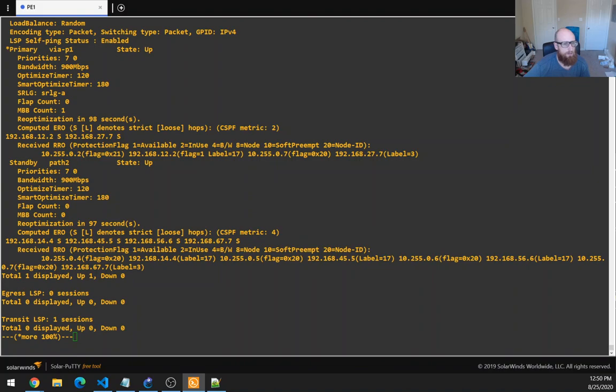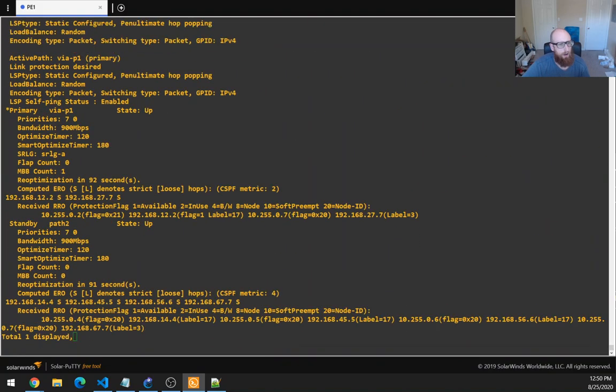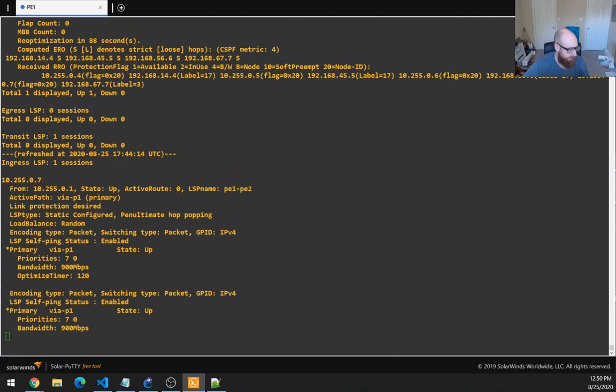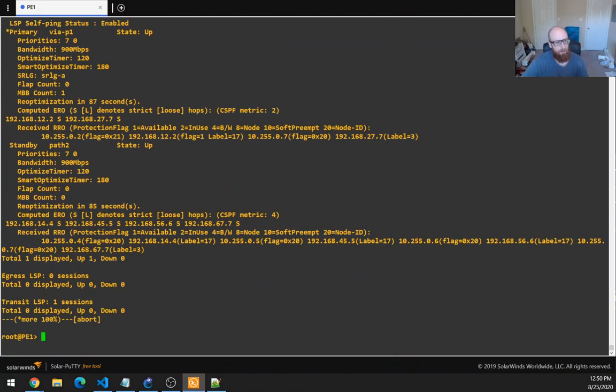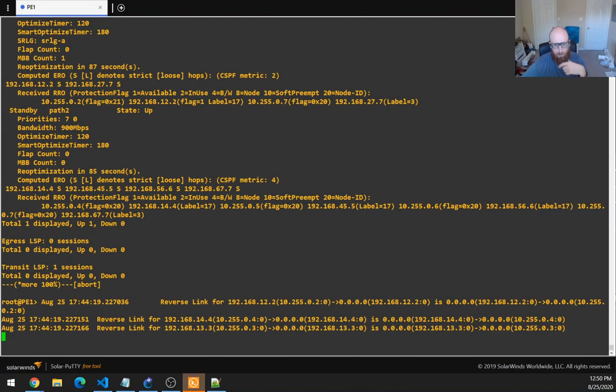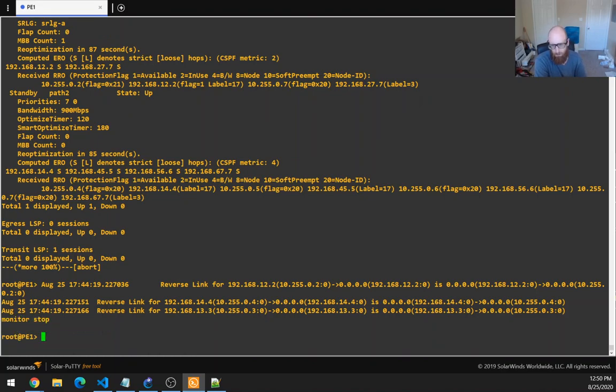Yeah, so it didn't switch over to 14.2 for the computed ERO. That's really not what I was expecting. I thought it would switch over here. So let's try to figure out why I did not have the correct expectations.